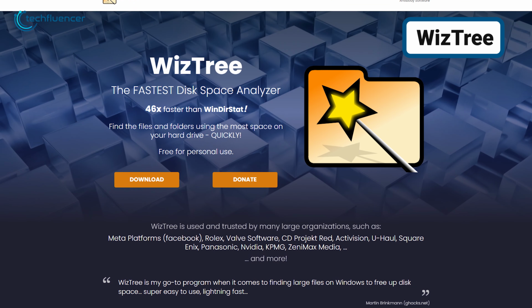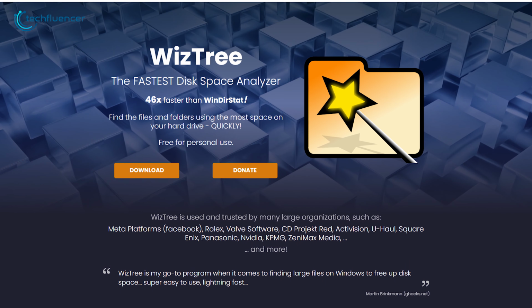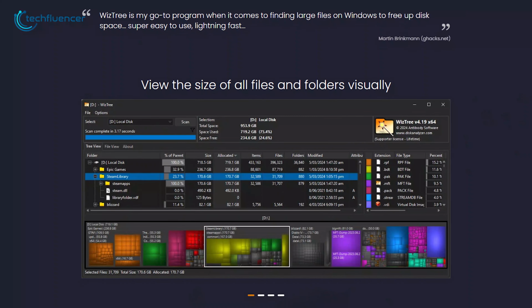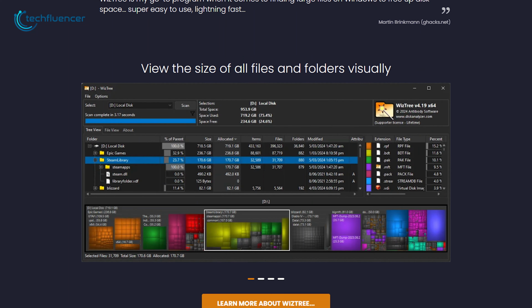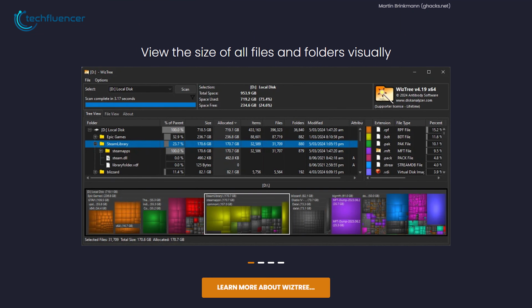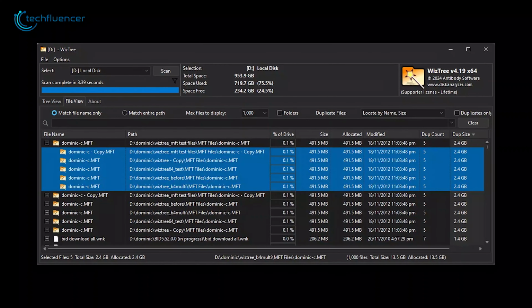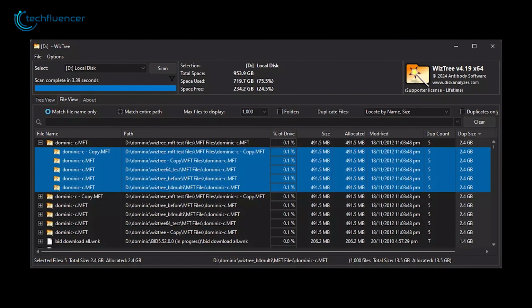So WizTree is a high-performance disk space analyzer for Windows that helps users visualize and manage the files and folders that are taking up space on their hard drives. Unlike many similar tools, WizTree reads the master file table directly from NTFS file systems, which allows it to display a complete view of a disk's usage almost instantly.